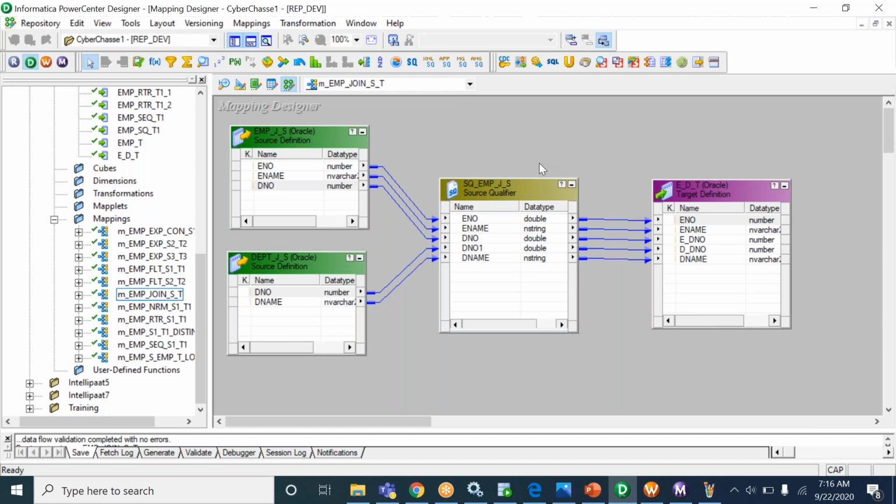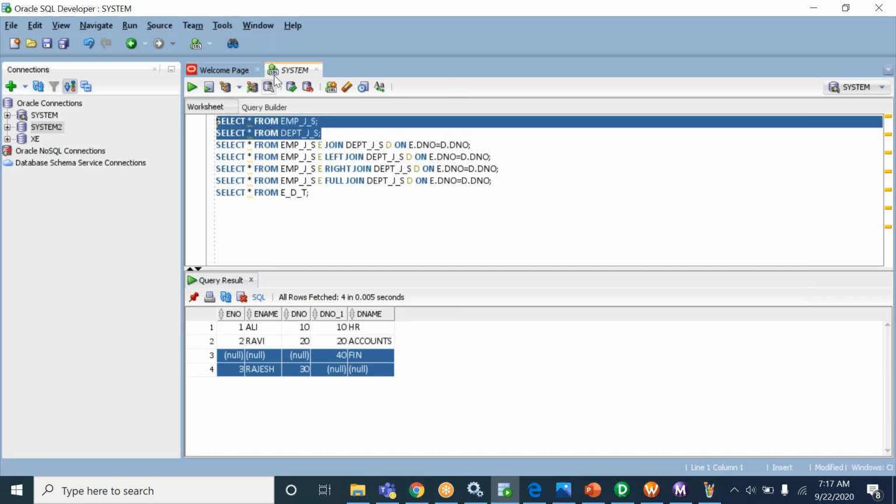We cannot delete the source qualifier. We cannot write the query inside the source qualifier to join the tables if they are from different databases, different sources, different schemas or different users. We can delete the source qualifier transformation to write the query only if the joining tables are from the same database. Here employee and department, these 2 are from the same Oracle database, under the same system user. Those 2 are present in the same user.